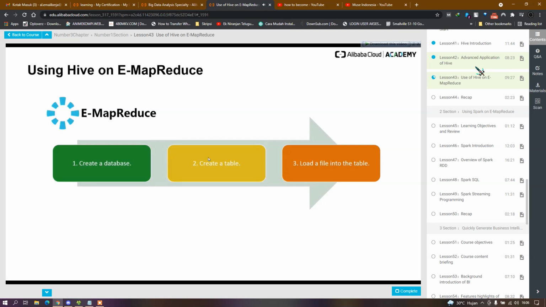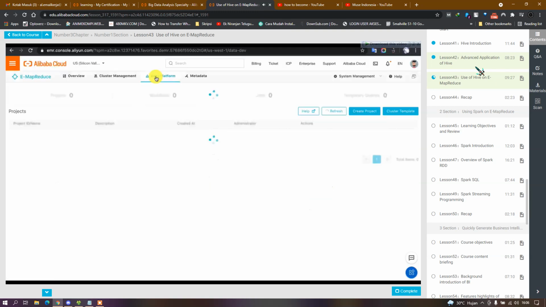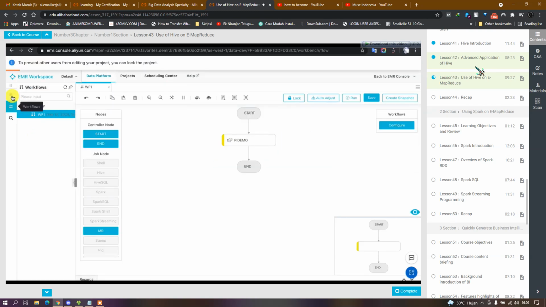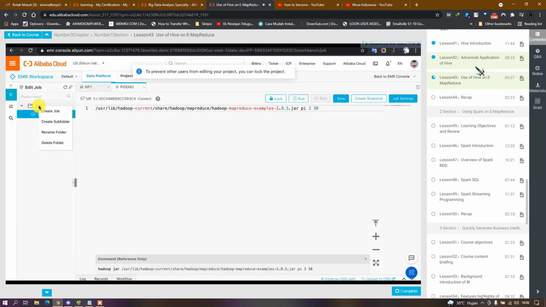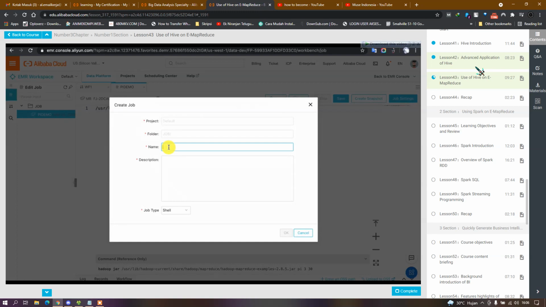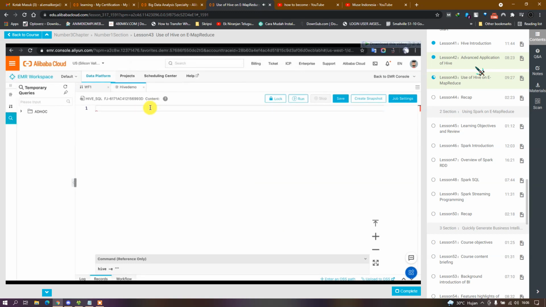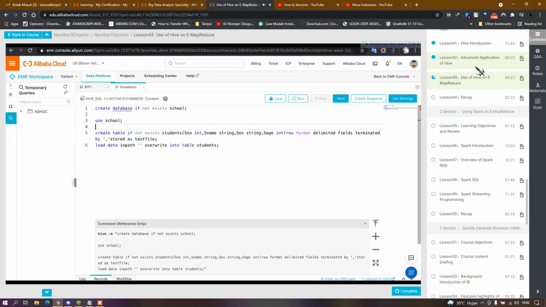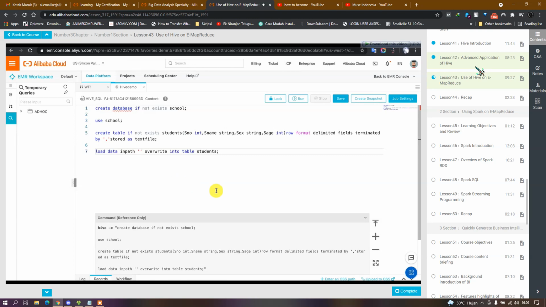Next, I'll show you how to use Hive in EMR. Click New Job. Input job name and description. Choose job type. Click OK. Paste the Hive scripts here. Scripts include creating databases, creating tables, and loading commands.